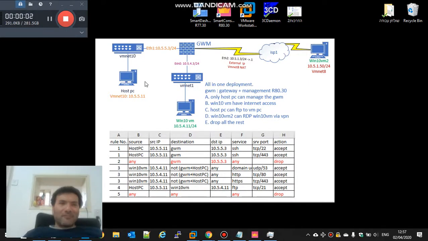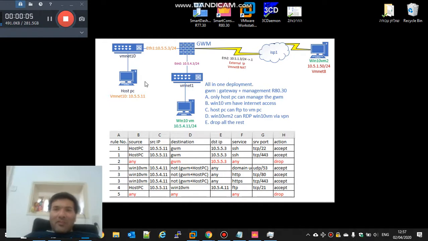Hi again. Now we will continue with implementing remote access VPN. I would like to try to connect this Windows 10 VM2 to the first one via VPN, RDP. That's it. Windows 10 VM2 can RDP Windows 10 VM via VPN, and then it's like I'm working from home.